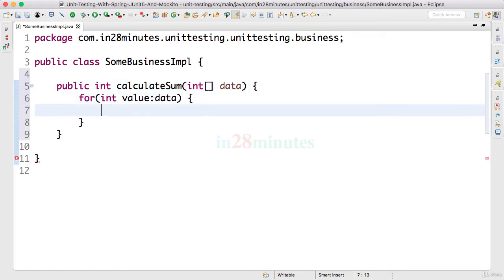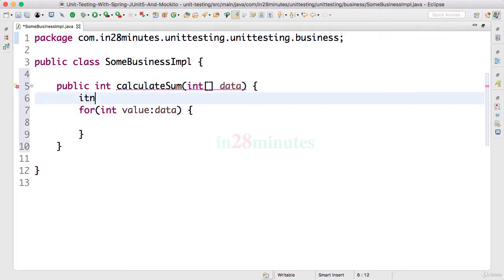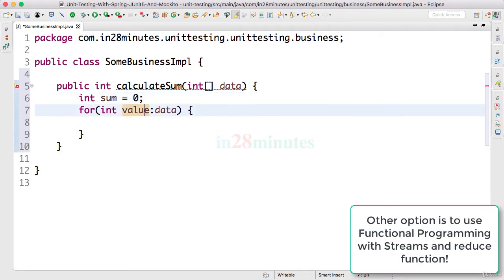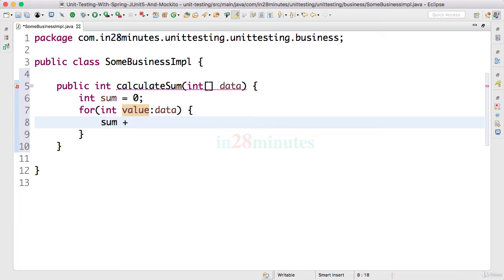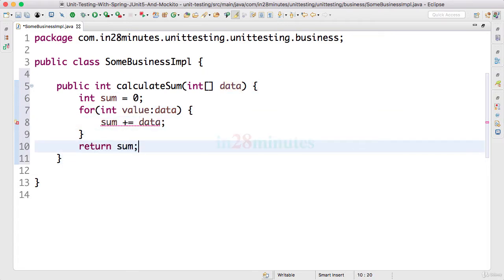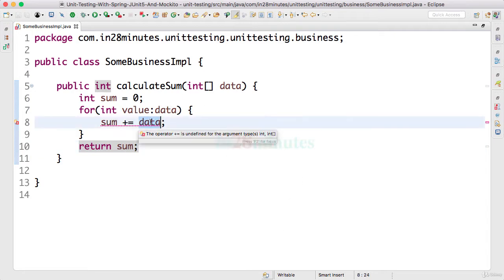and oops, let's create a temporary variable called sum is equal to 0, and you can probably do sum plus is equal to data, right? It's as simple as that, and over here I can say return sum. Now this is a very simple thing, right? There is no complexity about it. Actually sum plus should be value, return sum, and this would calculate the sum and return it back.